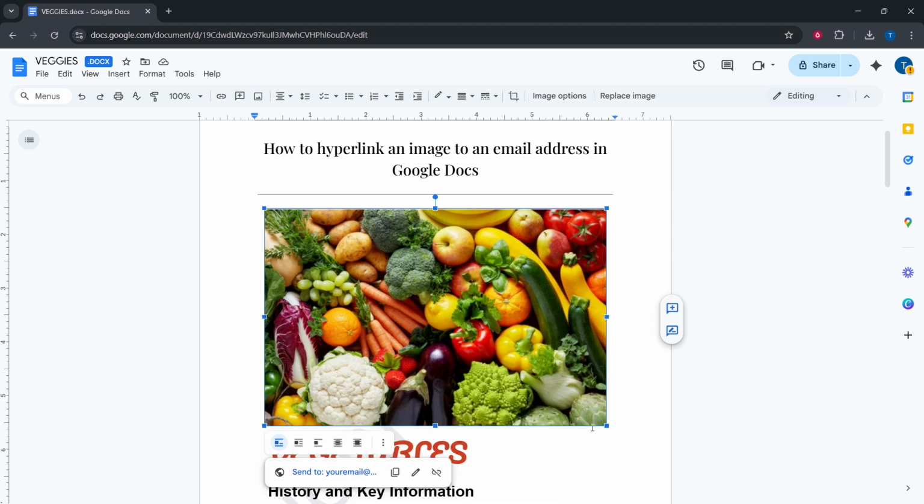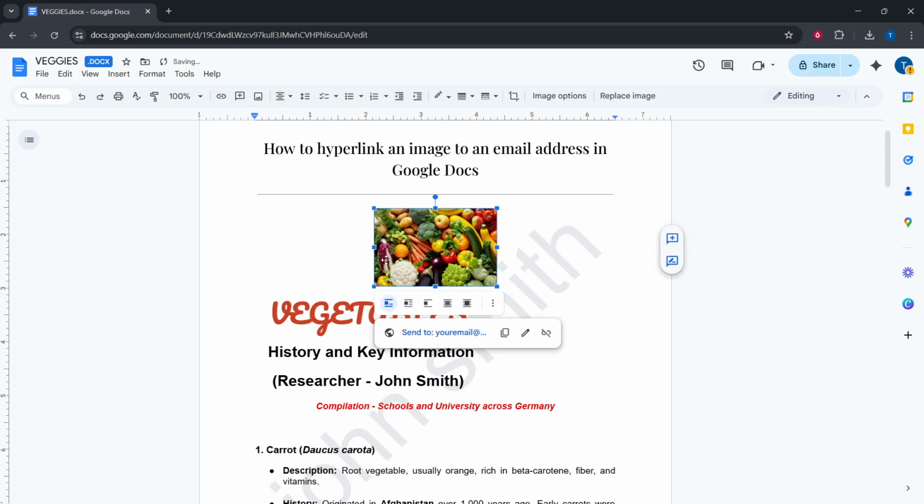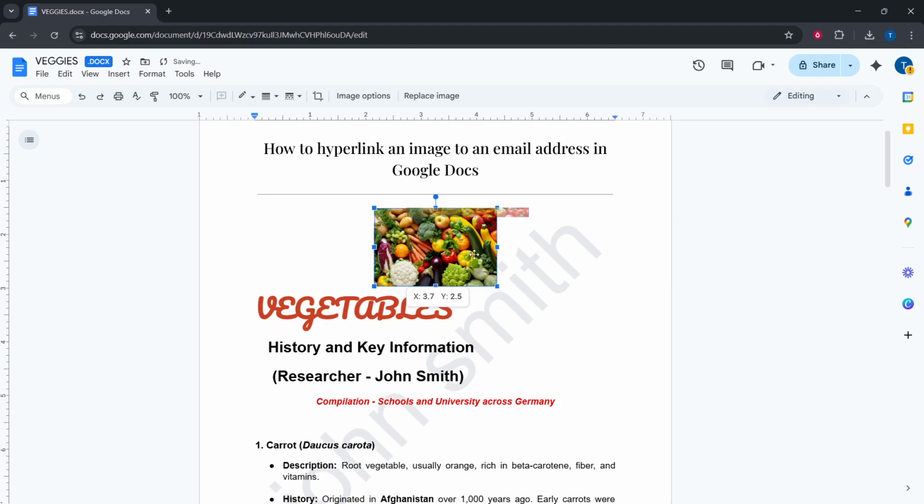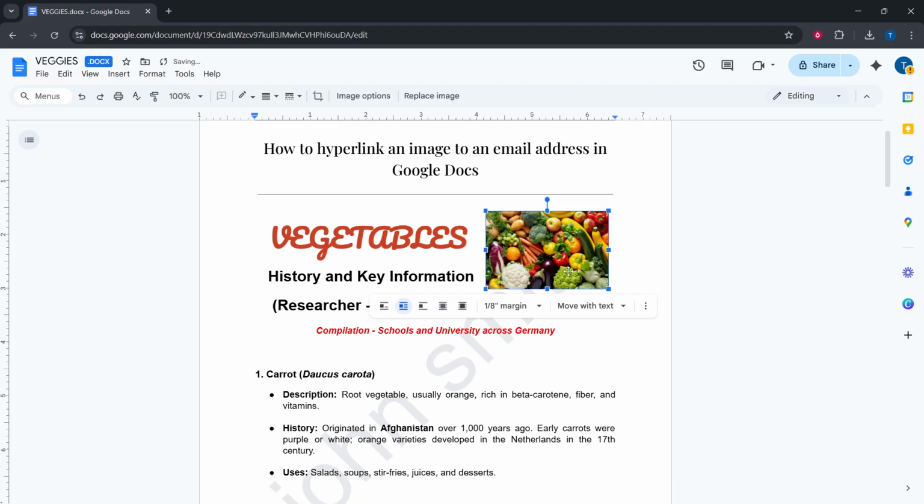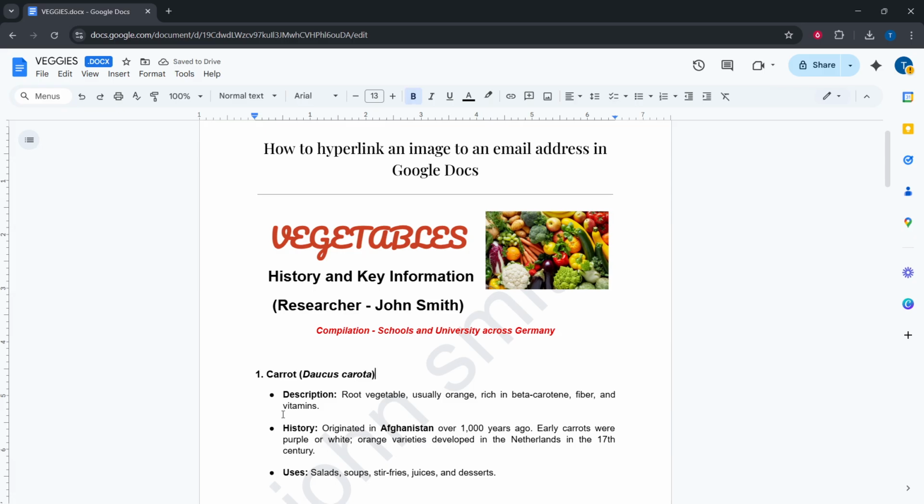A couple of quick reminders to keep things smooth. Confirm the image is selected before adding the link, otherwise the link might get applied to text instead. Double-check your email spelling, because any typo will lead to a broken or misdirected message. And if you're sharing the document widely, consider using a monitored inbox so replies don't get lost.